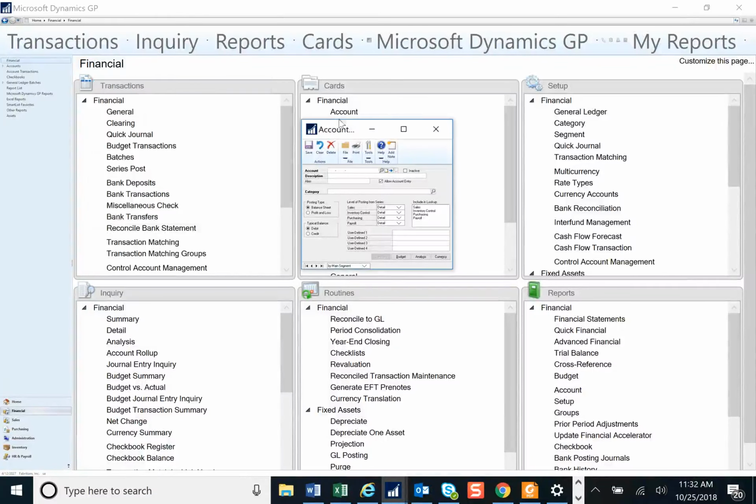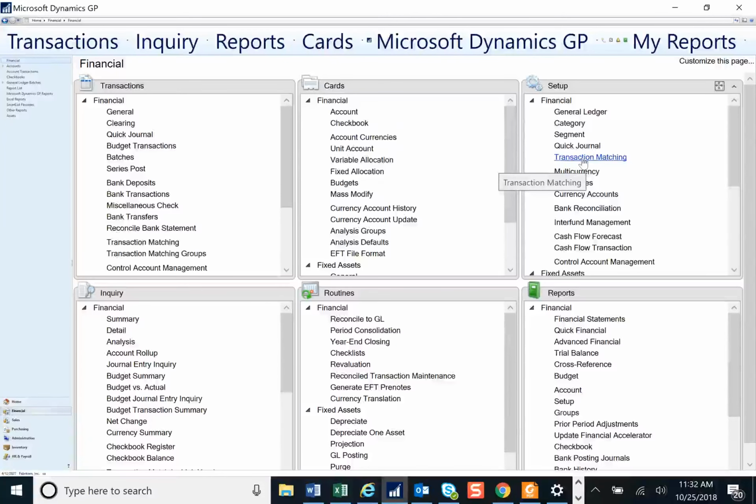Okay, let's go back to the setup menus, and you see this transaction matching. This is something I really hadn't used in the past, and as a consultant, I don't probably have much use for it, but that doesn't mean that you as an end user may not find some interesting ways to take advantage of it. Transaction matching is a way to produce a report or information for transactions that have something in common.